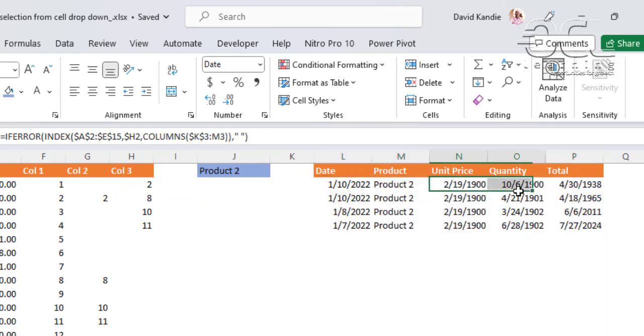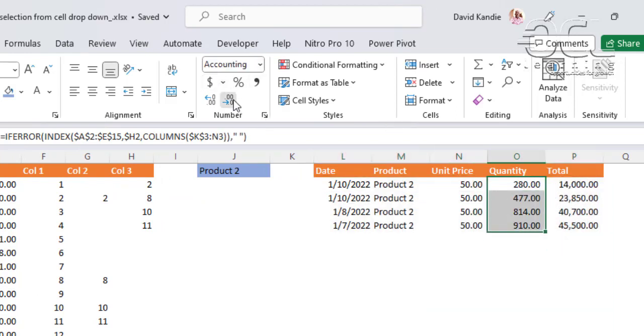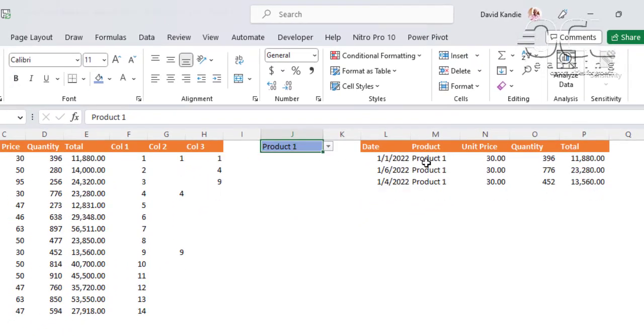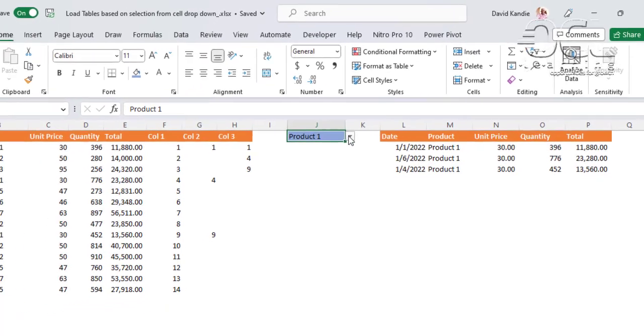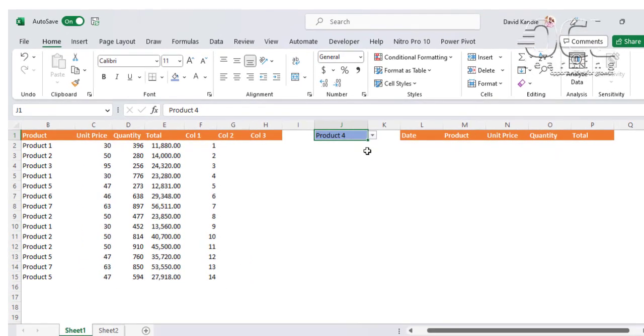then format this correctly because these are numbers. Format this as numbers. Quantity will have no decimals, such that when I change this to product 1, it will only load items on product 1. Product 8, there is no product 8, this is a blank. Product 5 has 3 items. Product 4, nothing. Product 3, 1 item.